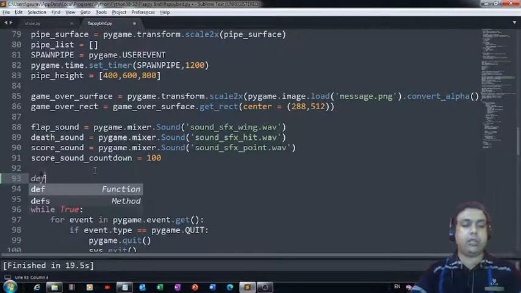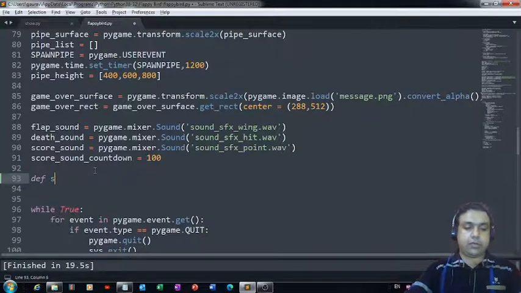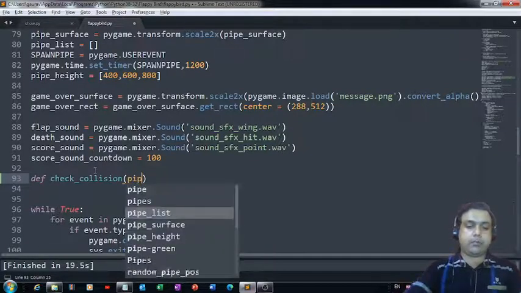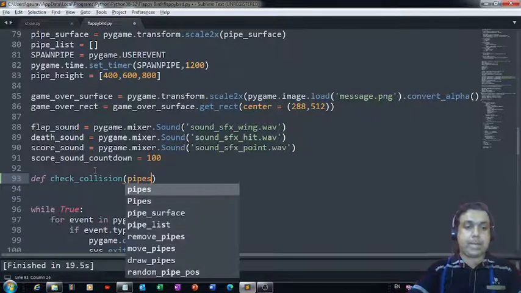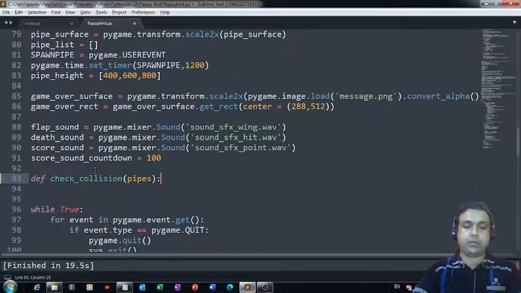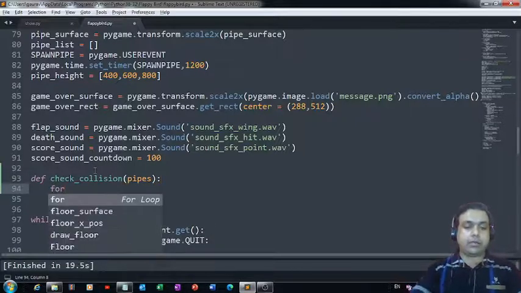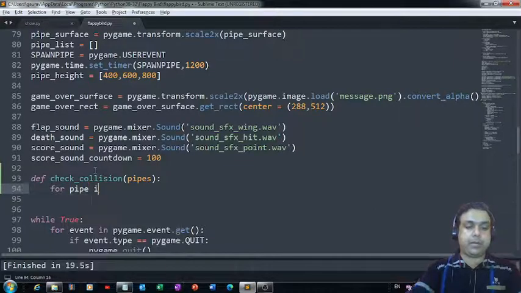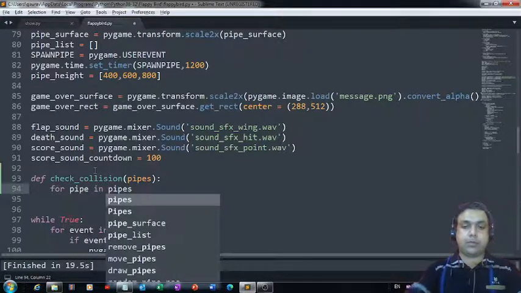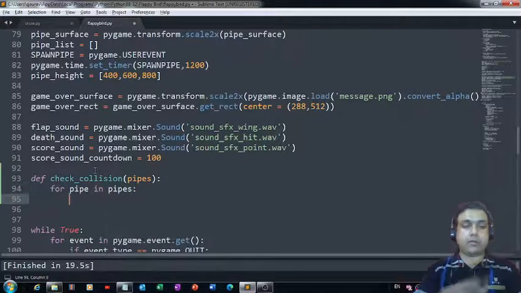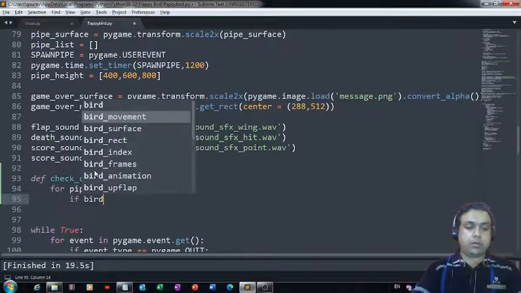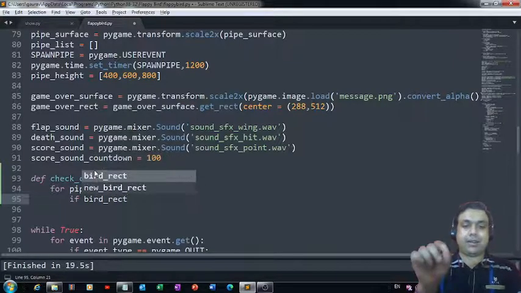Let's now come down, and here I would like to define a function which can help us in checking the collision. So def check_collision. So that's the function. And let's pass the pipes as a parameter to this function. Now we'll use the same loop, for pipe in pipes. Absolutely correct.